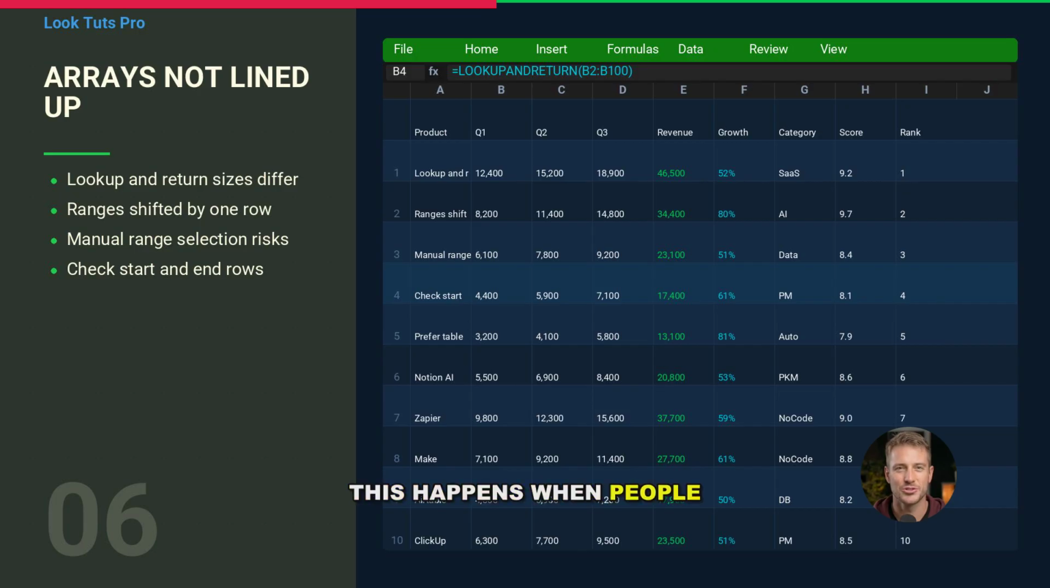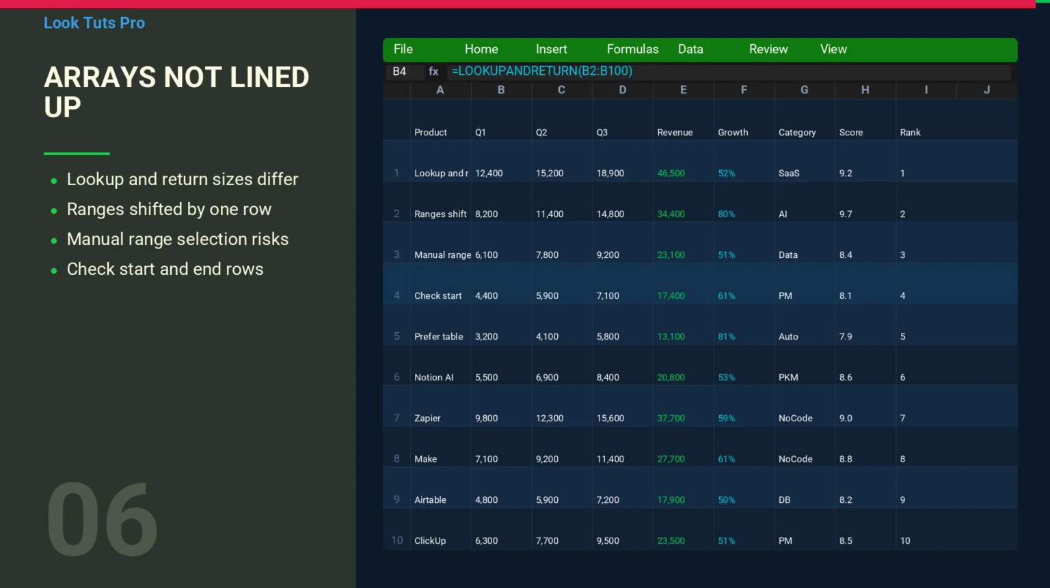This happens when people select ranges manually instead of using structured references or named ranges. It also happens after inserting rows or columns if the formula references didn't update the way you expected. The fix is to reselect both arrays carefully and confirm they start and end on the same rows. If you're using a table, referencing the table columns directly is safer because the ranges expand and stay aligned automatically.